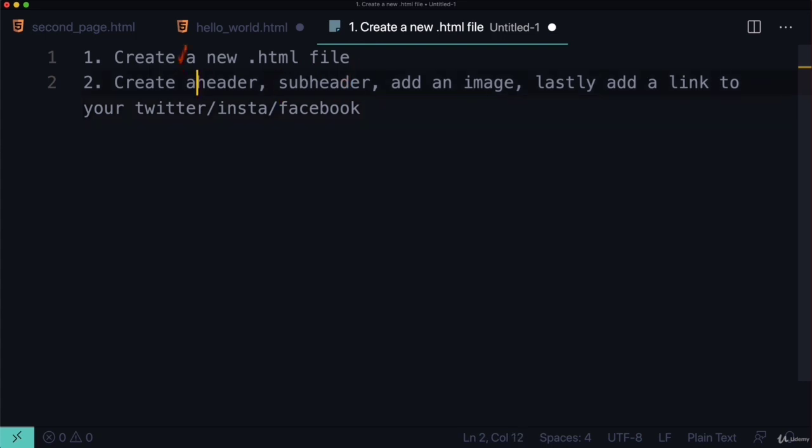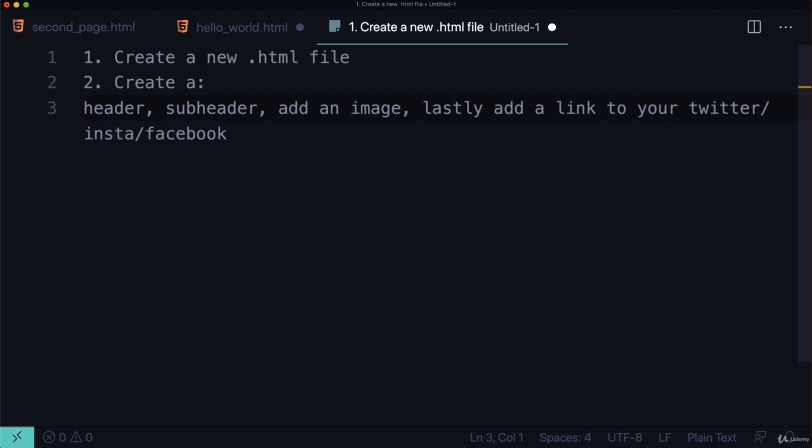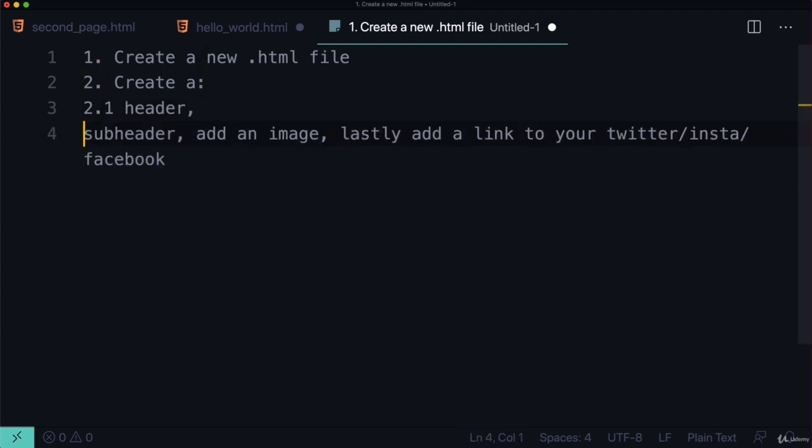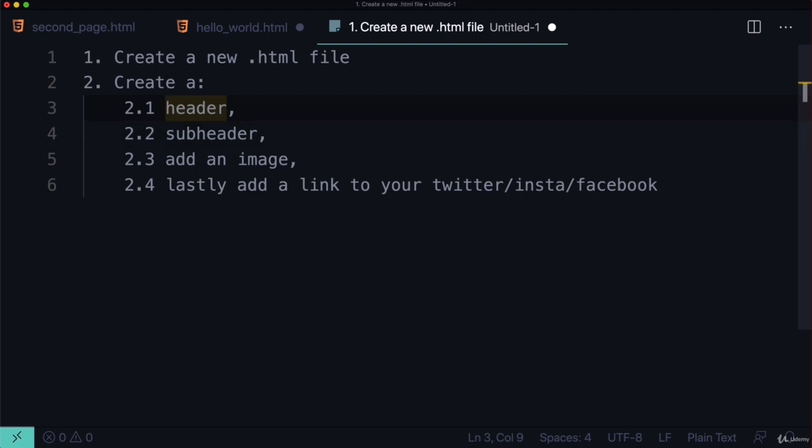So let's do this. This would be a good time for a nested ordered list, by the way. All right, so I just formatted that a little nicer just so that we could all read it together. So create a new HTML file. Make sure you've got a header in there, put your name in there, a subheader like your title, your work description, favorite hobby, anything like that. Add an image of anything. I would say add an image of yourself.